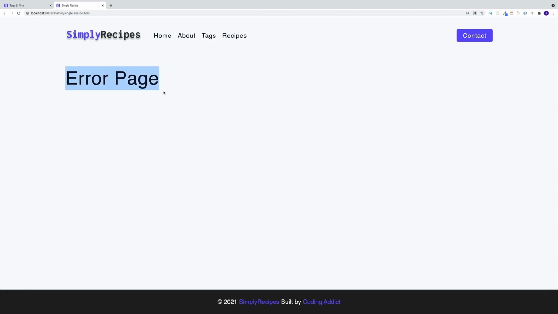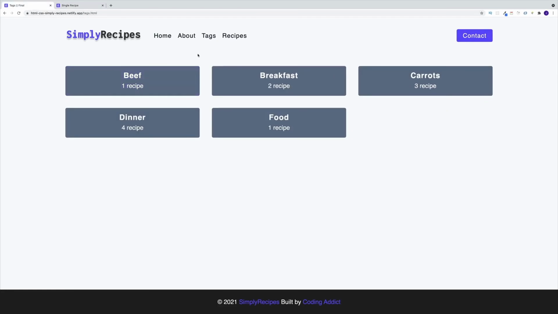And don't freak out about this error page. Essentially, when I was setting up the structure for all the pages, I just forgot to change it to a single recipe. If you take a look at the title, of course, it says single recipe. And as far as the single recipe page, it's gonna look something like this.